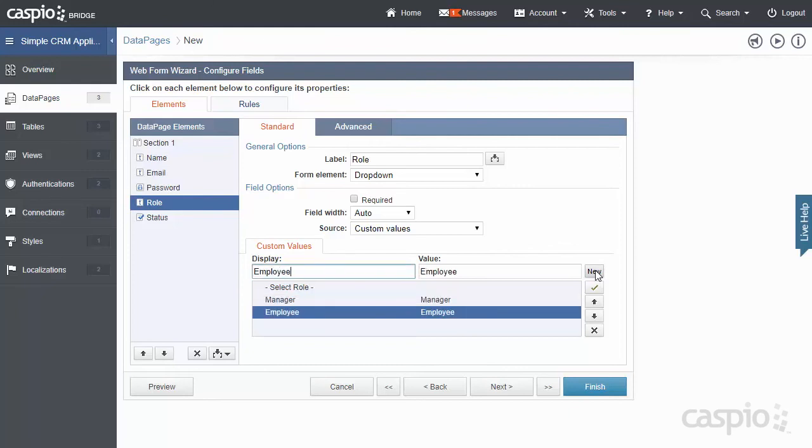Notice that I'm not linking to a lookup table here, and the reason why is because if you only have 1 or 2 options, it's okay to create custom values. But if you're going to have 4, 5, maybe 10 or 50 options, then I recommend that you create a lookup table and then link using the source dropdown to that lookup table.